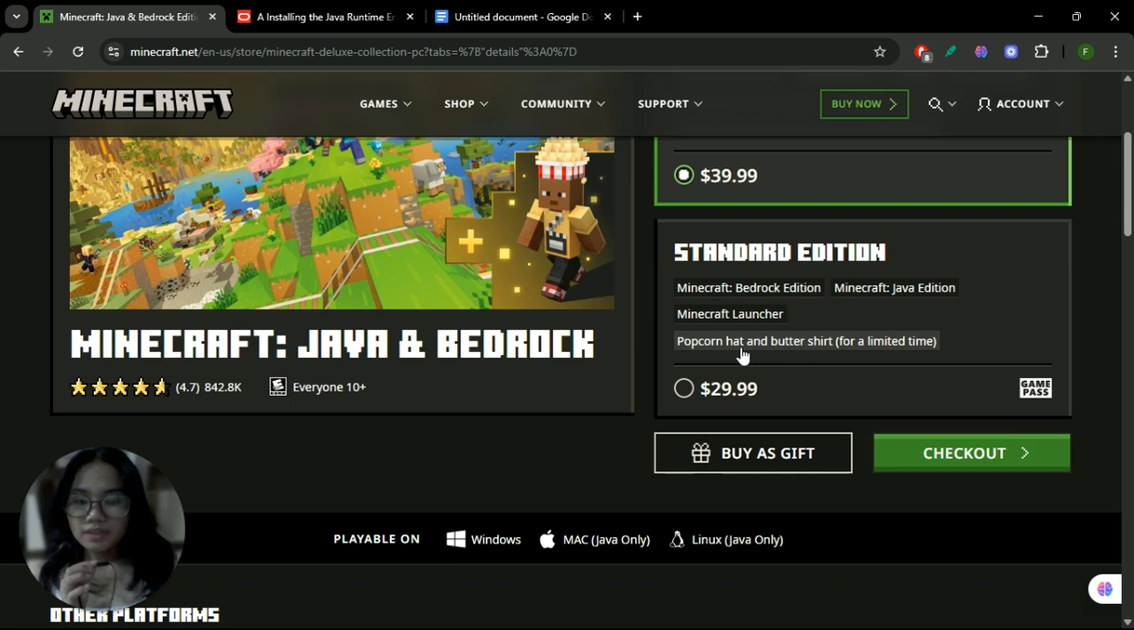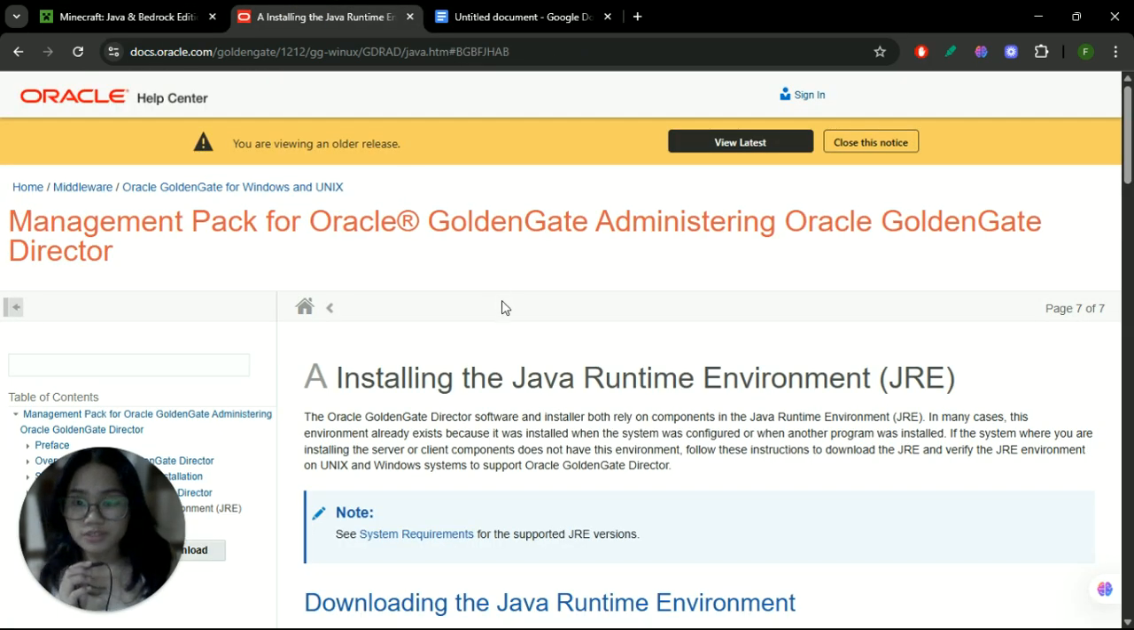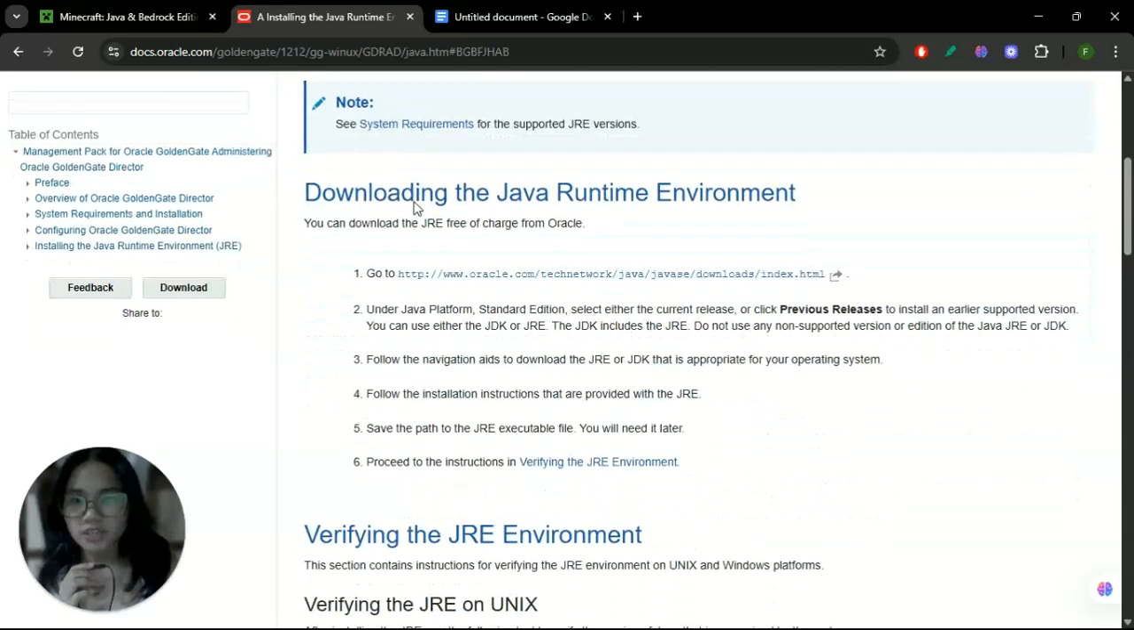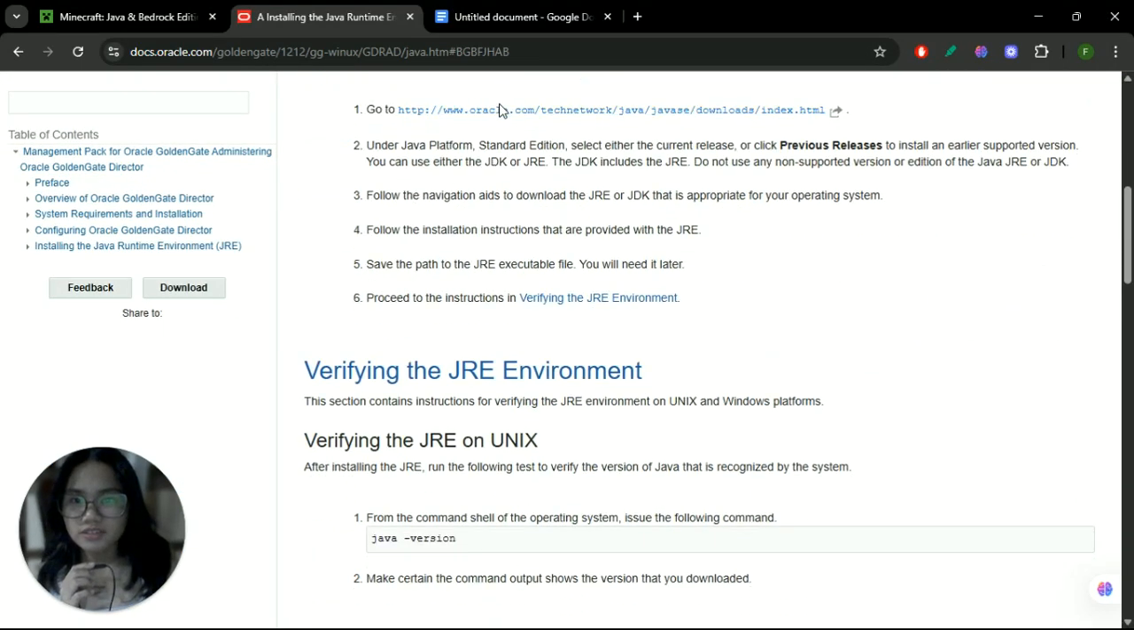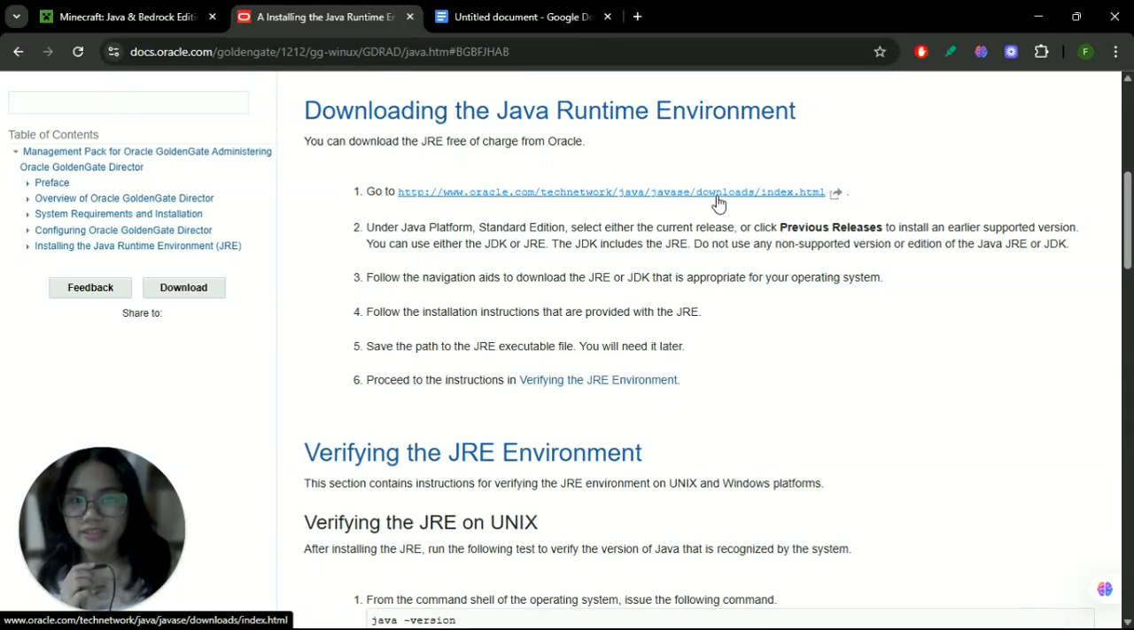Then make sure that you have the Java Runtime Environment, or the JRE, installed on your system. You can download it from docs.oracle.com. You can just click on this oracle.com link, and then you can download it from there if you don't have it yet. And then you can also install OpenJDK through your Linux package manager.